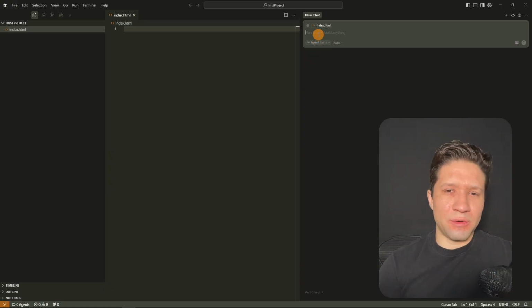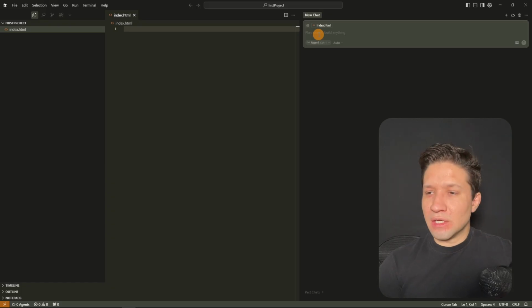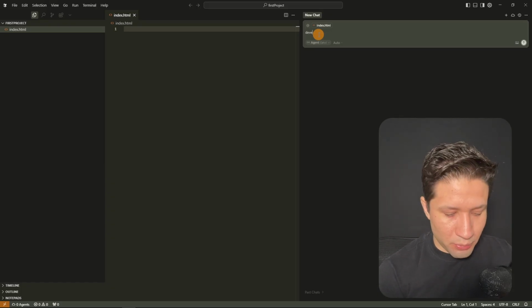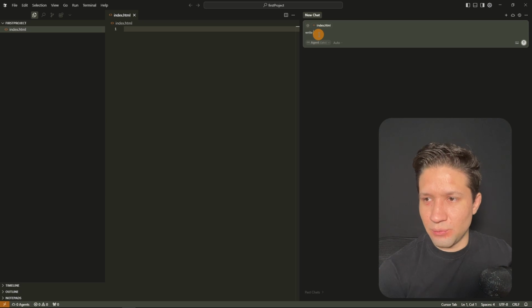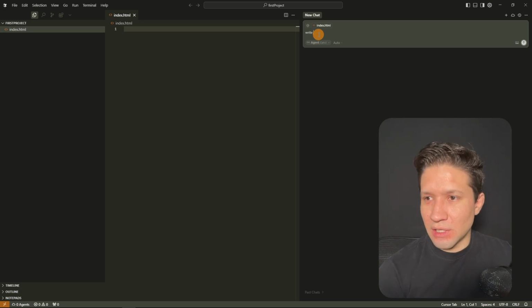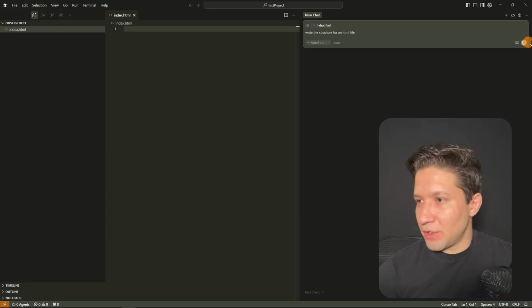And this is one of the main ways, or I think some of the most used ways to interact with Cursor. So I'm going to tell Cursor to develop or to write. We can use plain language, plain English. So I'm going to tell it: write the structure for an HTML file. So we just click enter or we send the message.